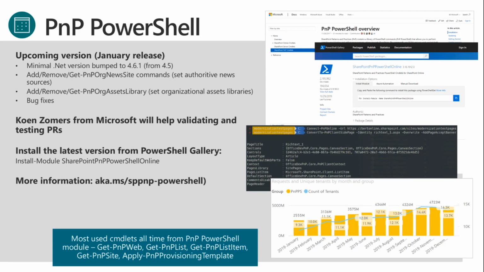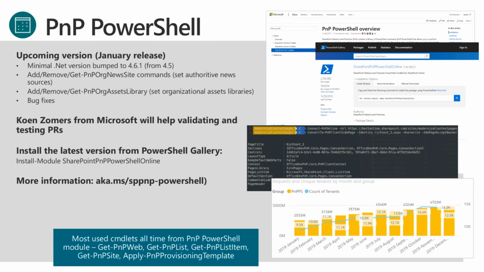And bug fixes. Then we also have Koen Zomers, who is a Microsoft person who's helping out Erwin on processing and validating the PRs, because there's a lot of activity in the PowerShell repo, which is really good. But Koen is kind of helping out Erwin to speed up things there. So that's really good. Thanks for that, Koen.